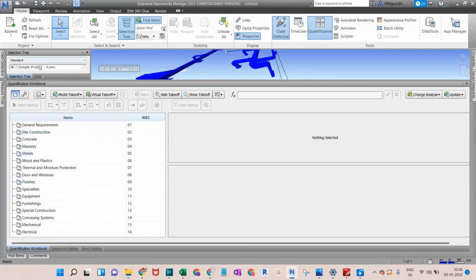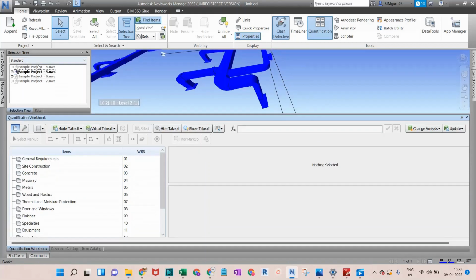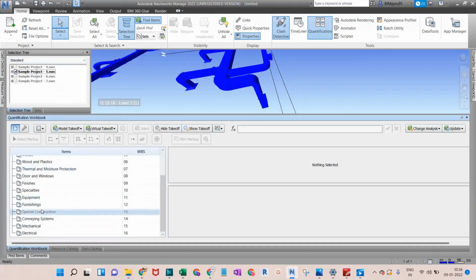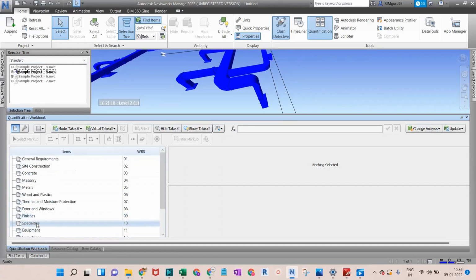So right here, if you click on that one, just give me a second. Yeah, you click on that one. Right here you can see we have equipment, and that will get that one as well. Mechanicals are right there. All those kinds of things are right there.